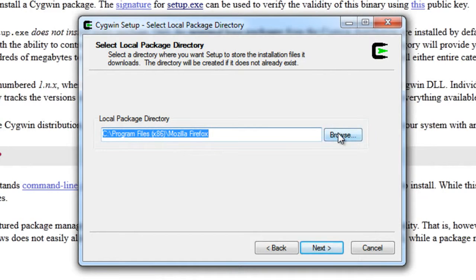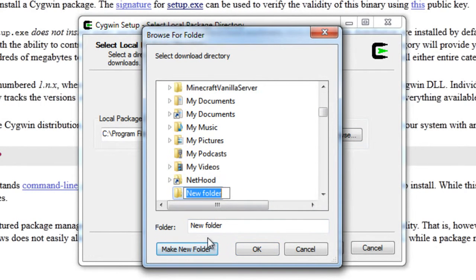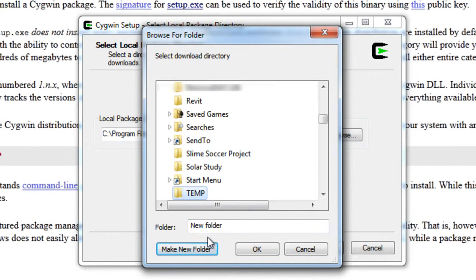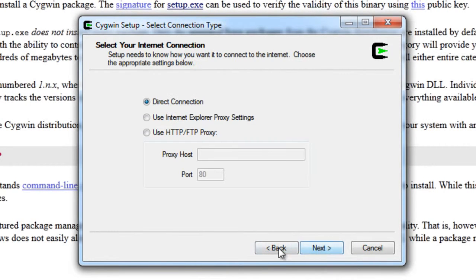Well, I don't want it to store. Select a directory where you want setup. No, I do not want it to store there. I have no idea why it's doing it there. Let's make a new folder called temp. Okay, that's weird. Alright, yes, direct connection, if you need these, you'll know yourself.